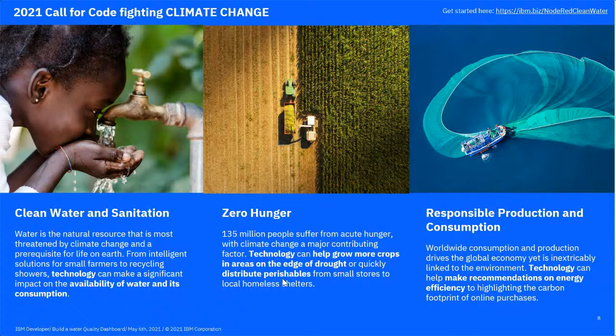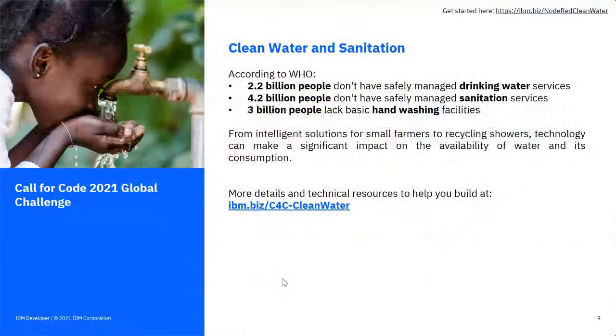So moving further, today we're going to talk about clean water and sanitation. According to the World Health Organization, 2.2 billion people don't have safely managed drinking water services. Wow, 2.2 billion people don't have safe water. I would want you all to take a moment and think about it: if for one day you don't get to drink clean water, how would you feel?